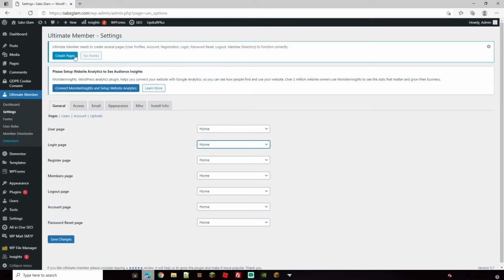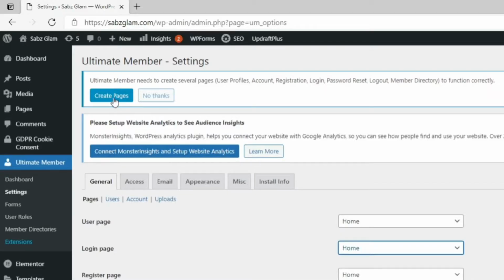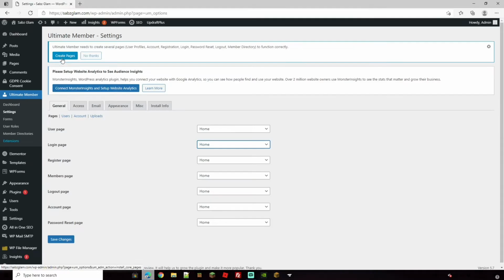Now one of the things that I will suggest is using the create pages that it gives you here. You can of course create your own pages, but that would mean that you'd have to create the forms and stuff as well with it, whereas if you click create pages, it will create all of these pages listed here on the left. So your login page, your register, members, log out, account and password page, that will all be created for you. So let's go ahead and click create pages.